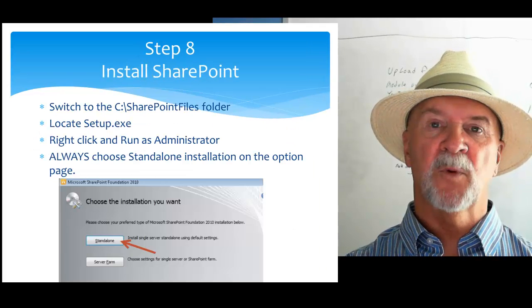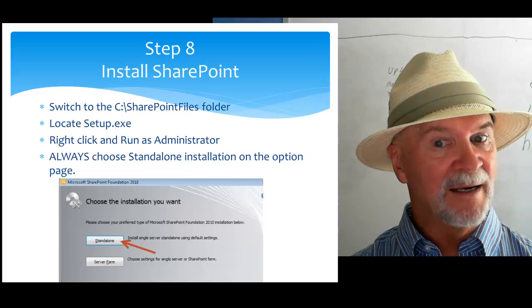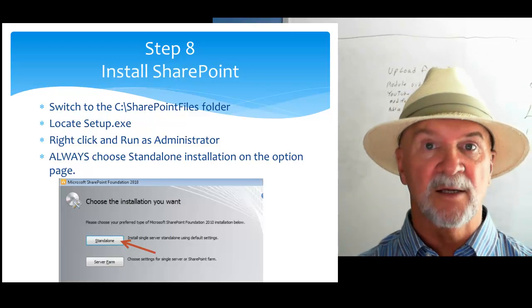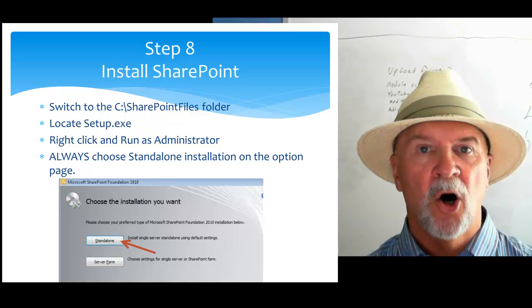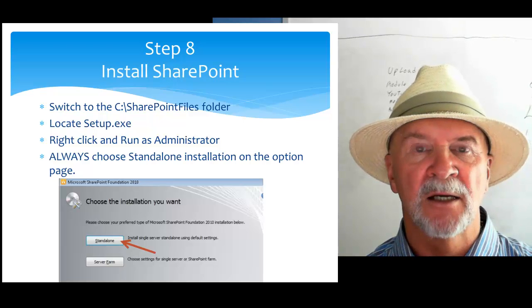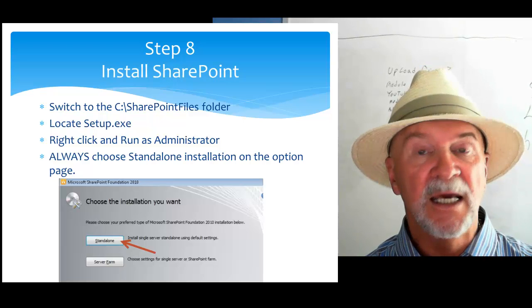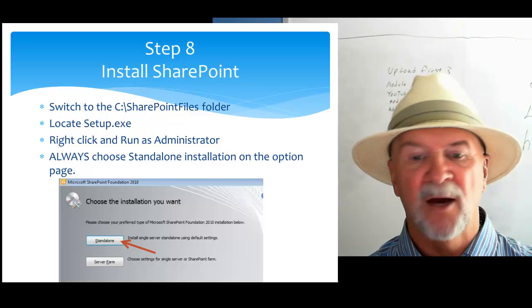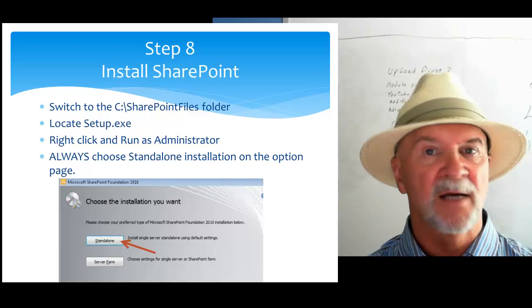Then you install SharePoint. Smoking. All right, so from your SharePoint files, you locate Setup Exec, right-click it, run it as administrator. Always choose stand alone. Right? If you choose on a workstation, the server farm, it will fail. You're going to choose stand alone and just let it run.